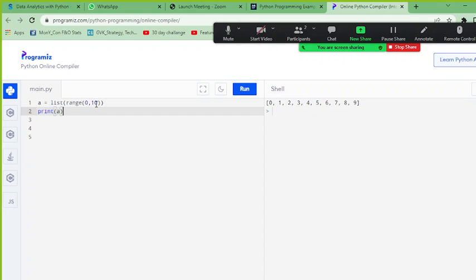Now here also we can use a step increment or decrement, like in a list. If we give 2 here, it is a step increment. By default, the step increment is 1, so we don't need to specify it. But if we give 2, then 0 will be printed and 1 will be ignored, 2 will be printed, 4 will be printed, 6 will be printed, 8 will be printed.